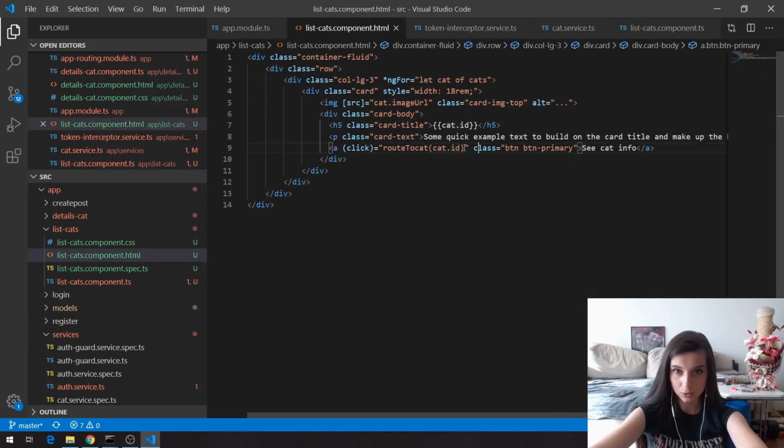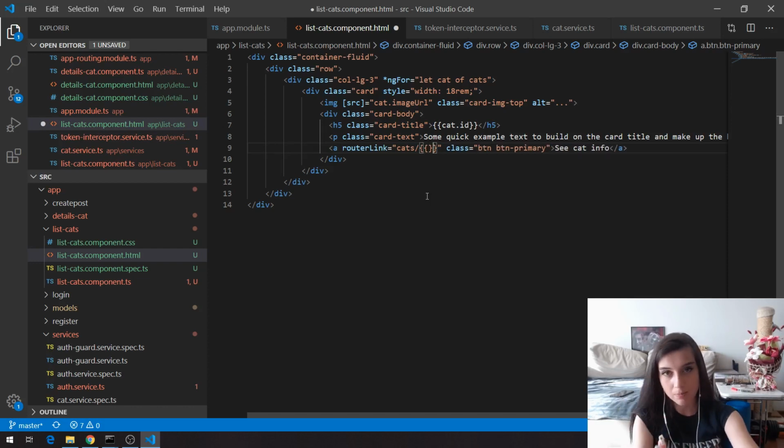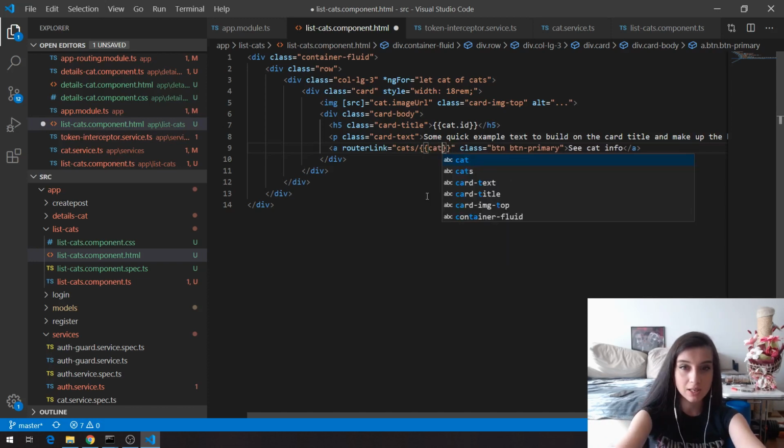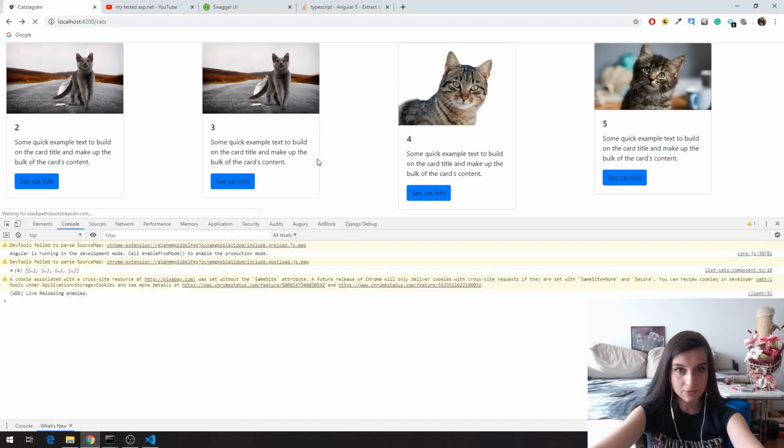So that was the first approach of routing. The second is to bind an attribute, which is called routerLink. So here, for this routerLink, I have to specify the URL. So I'm going to say cats. Be very careful here. I'm going to say cats, and I'm going to render, because it's not plain text, I want to render something here. I'm going to render cat.id. I'm going to delete this function because I don't need it. I'm going to save that.